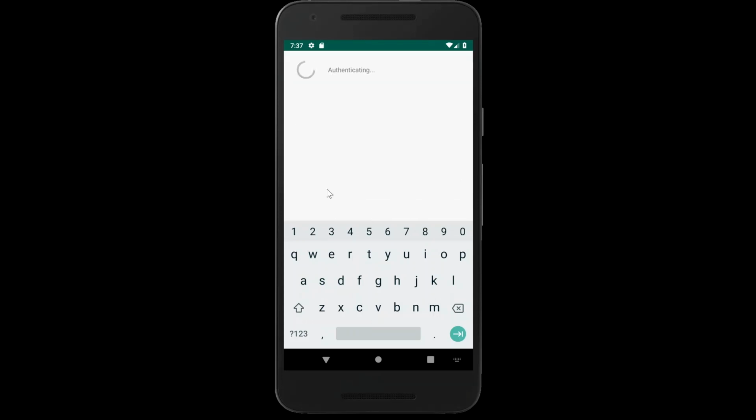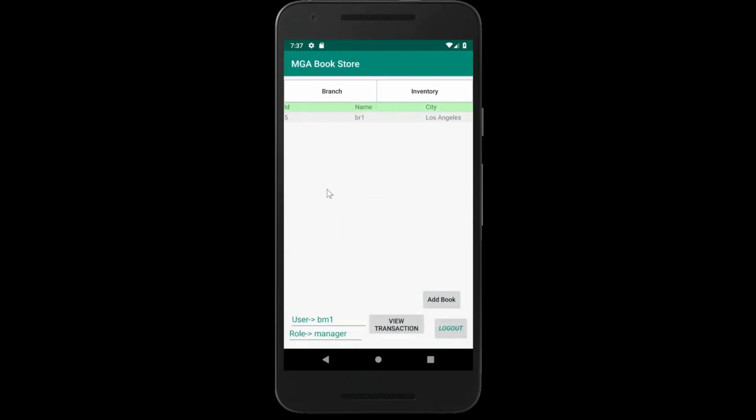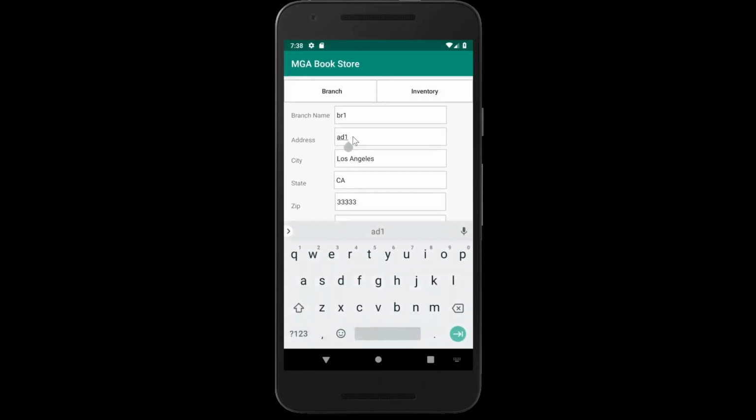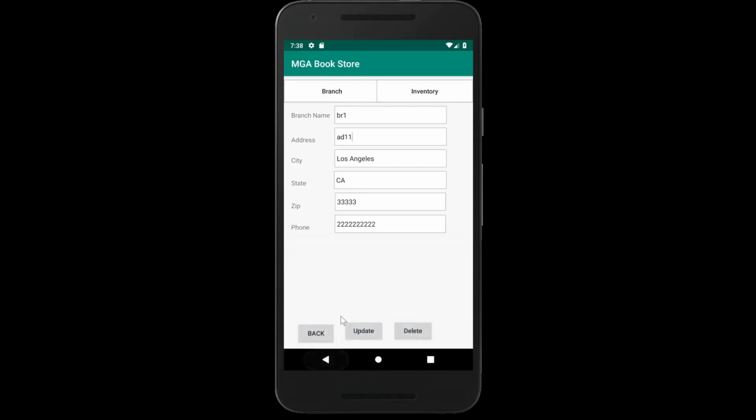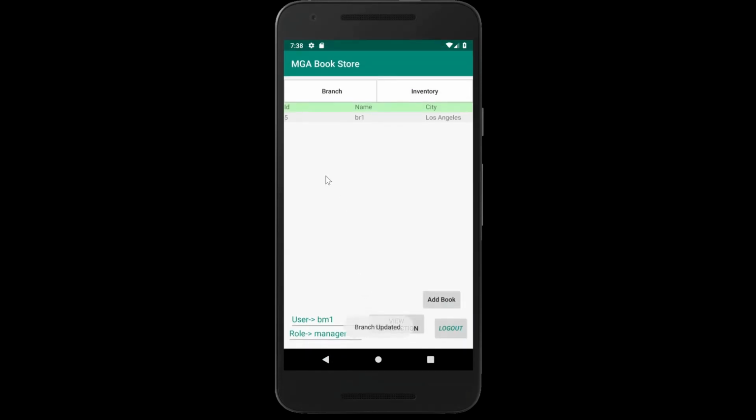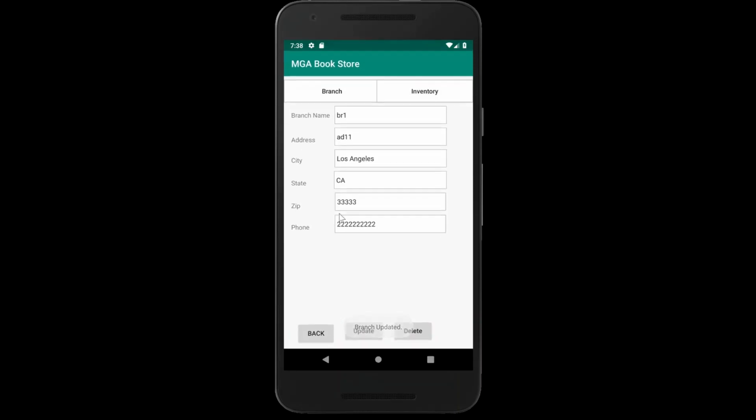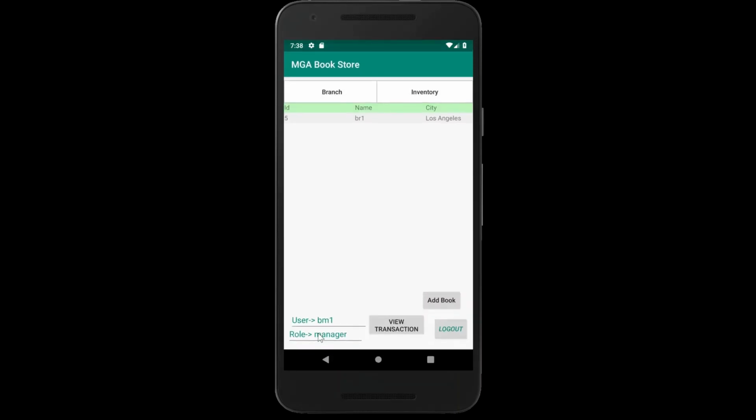So now we log in here, and we see only one branch. The branch 5, the branch 1, the ID was 5, and when we go to the inventory, we see the book because that book was added for this branch. So now this guy can add more books. This guy can even make some changes to the branch details. Maybe make this one 1, and then update. Update was successful. You can go back and see it was right. There is a back button also.